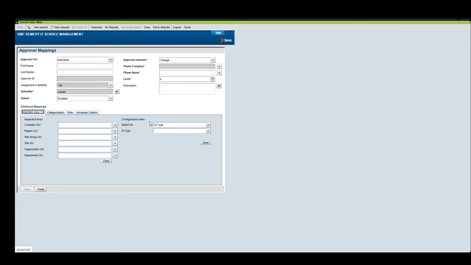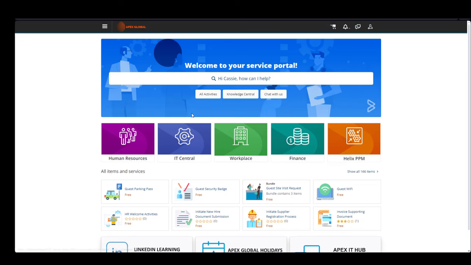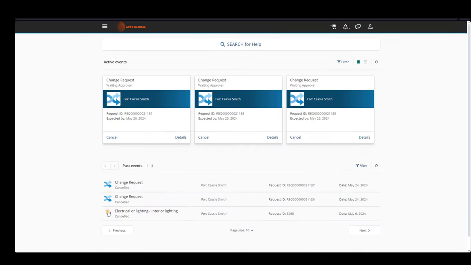Now, to conclude my configuration, I am going to create the mapping. For this example, I am going to use again my approver user set Potter. Selecting first in the approval indicator field the service request, I search for my approver and add the name, and now save it. Now, as in the previous configuration, from my Digital Workplace, I can generate a request and it will go to the approver I have configured.